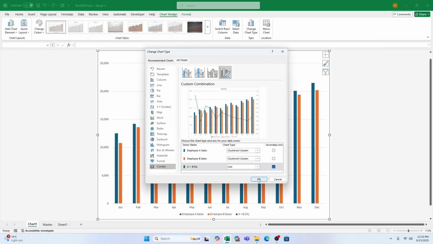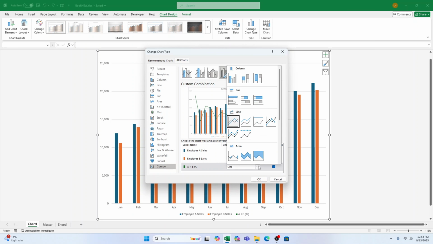Just tick the box for the series you want. For example, Bob versus Bill. You can also change that series chart type. A line chart often works well.